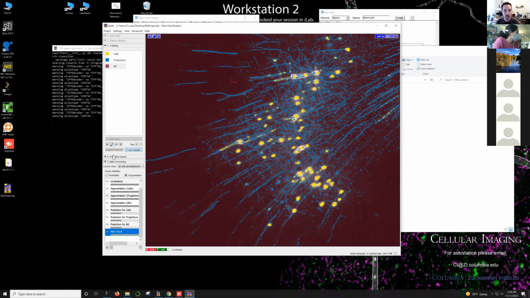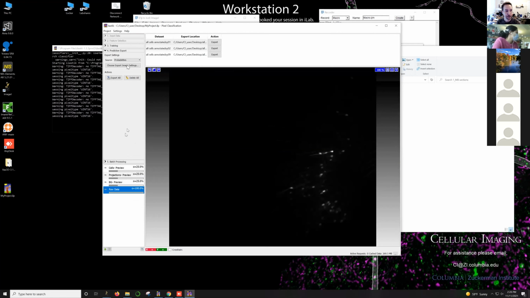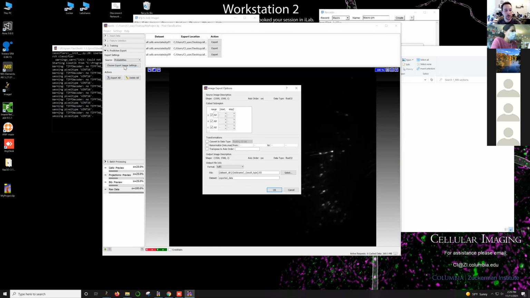So if we wanted to export this and use it somewhere else, then we can come into prediction export. We want to export the probability. So in this case, every single pixel will be assigned a probability of how much it's a cell, how much it's likely to be an axon, and background. And we want to export those in a way that's easy to interpret.